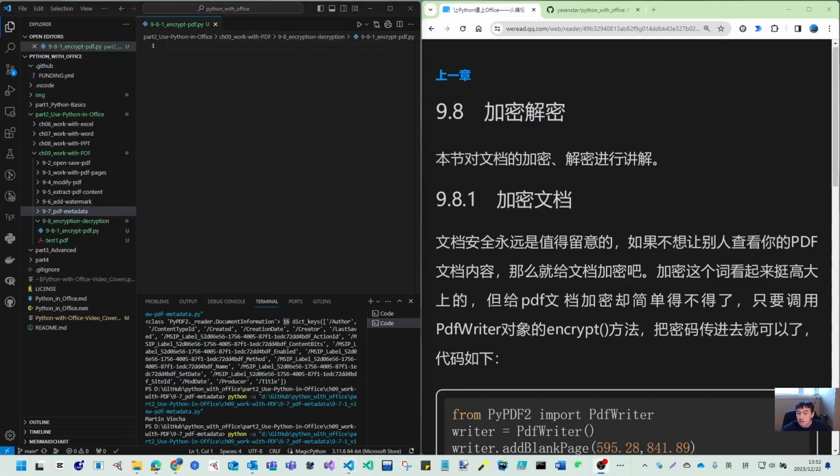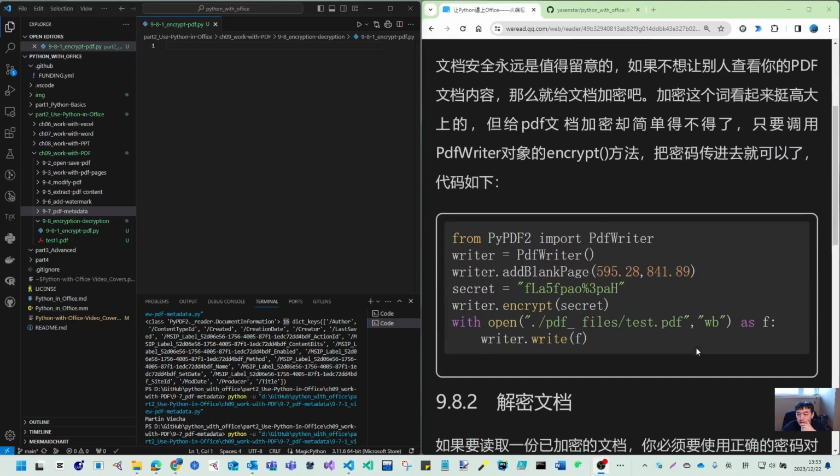So encryption is very easy. You just use this encrypt method within the PDF writer, and send our password there. Then it will do the encrypting. So the principle is very easy. That means we just need to load our PDF writer.